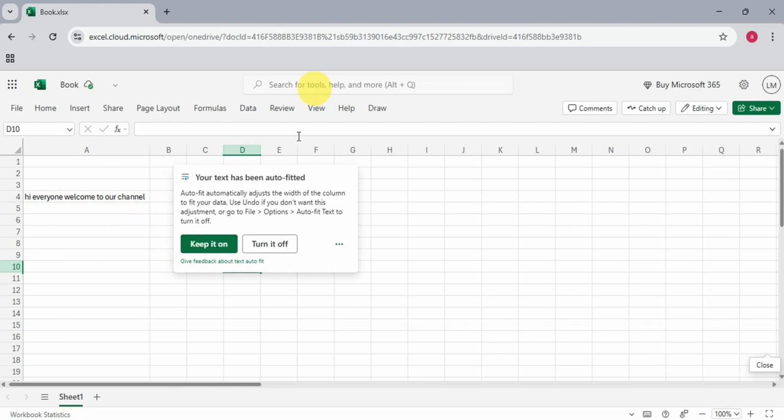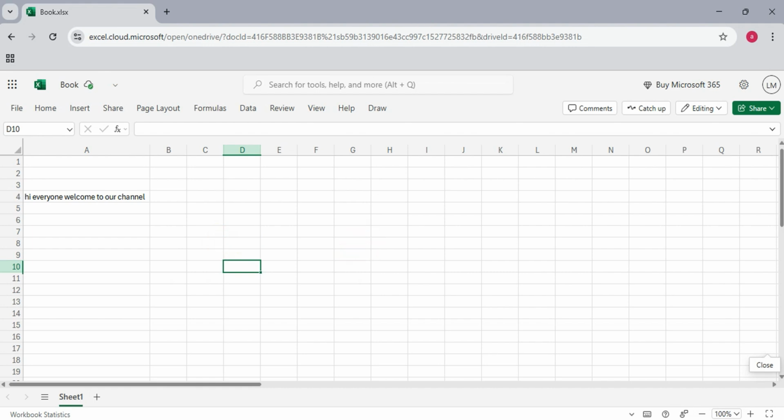If ever you did not turn that on, you can also double click the edge between column headers, like this one. Over here, you can simply double click on that to AutoFit individually. So you can keep it on if you want to keep that on, or turn it off. And that is basically it.